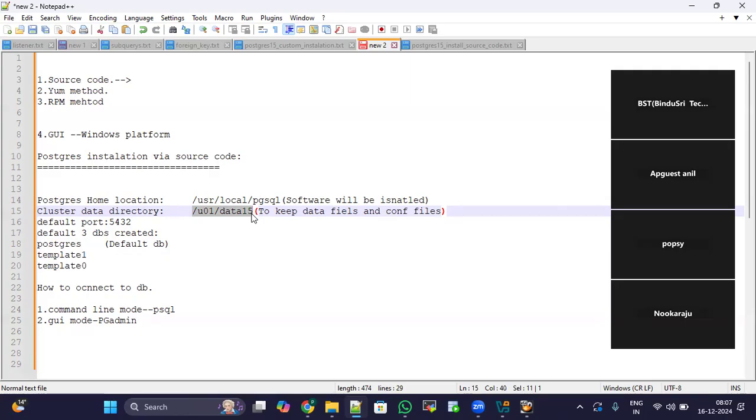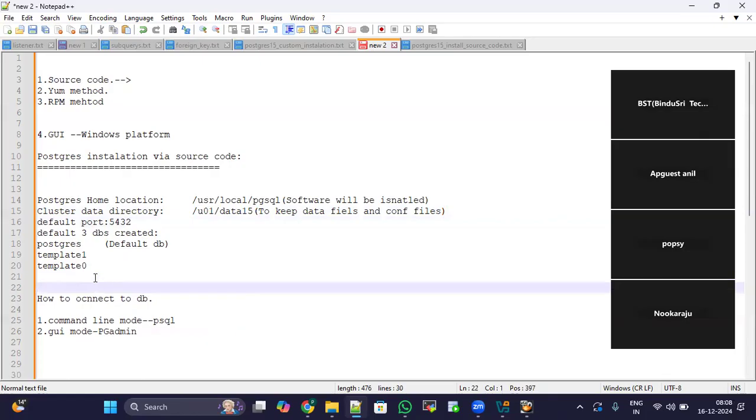So what is the default port number? 5432. If you install anywhere, the default port number of the community version of PostgreSQL is 5432. How many databases are created when you build the database server? Three: Postgres, template1, template0.